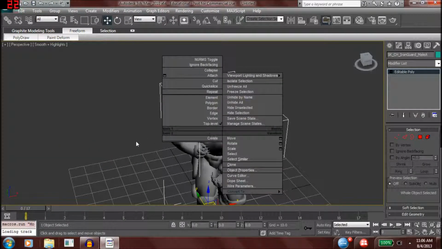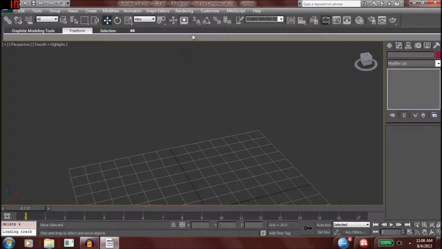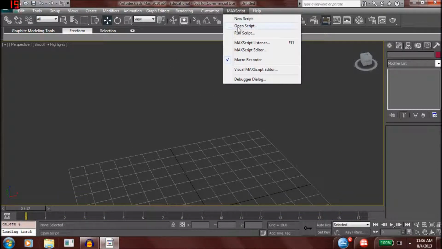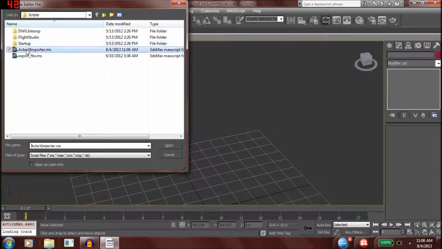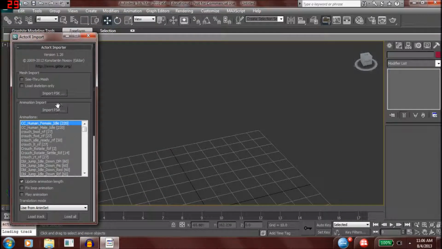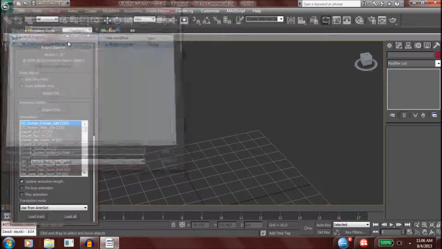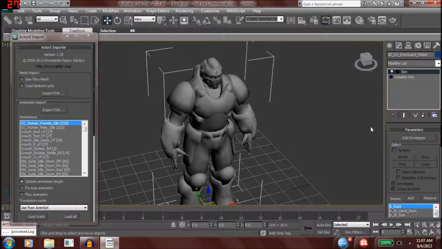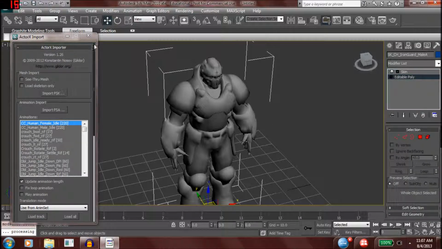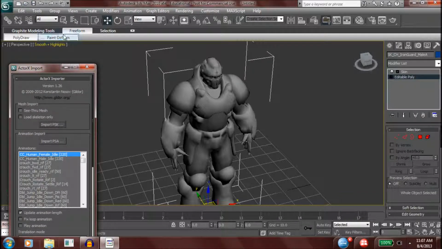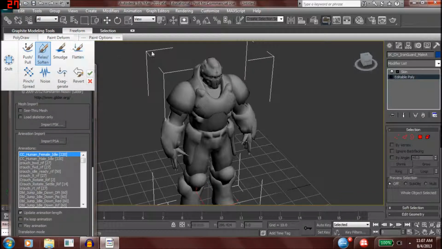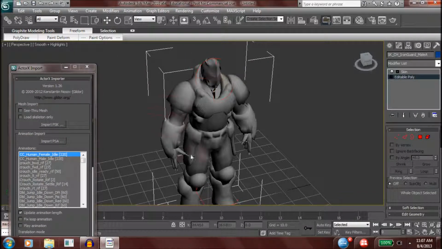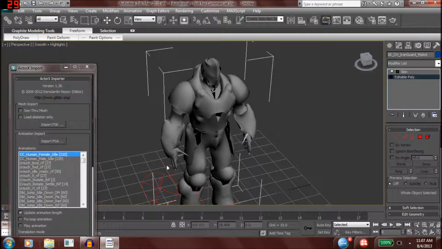And just to show that it works completely, I'm just going to open up that Max script once again. So ActorX importer, find the PSK file, boom. Now you have a fully editable mesh, and you can use all of the wonderful editable mesh things like the deform tool, and you can sculpt away, and it's still fully functional.